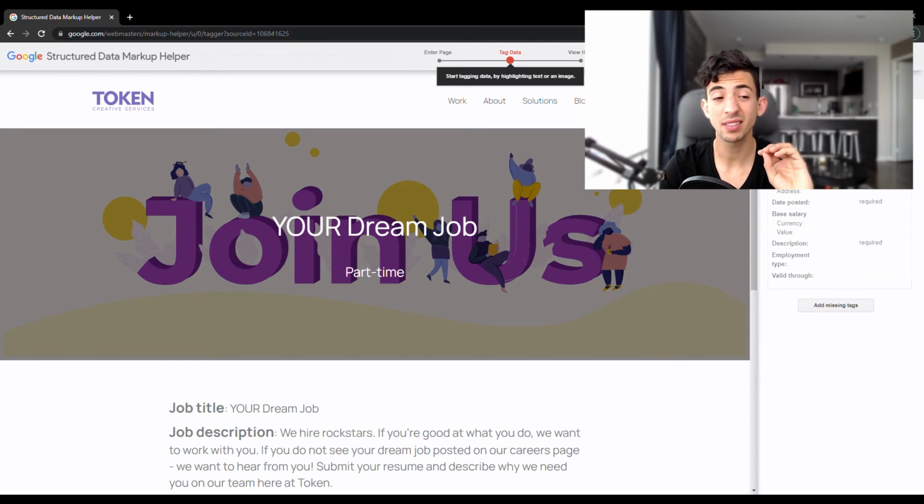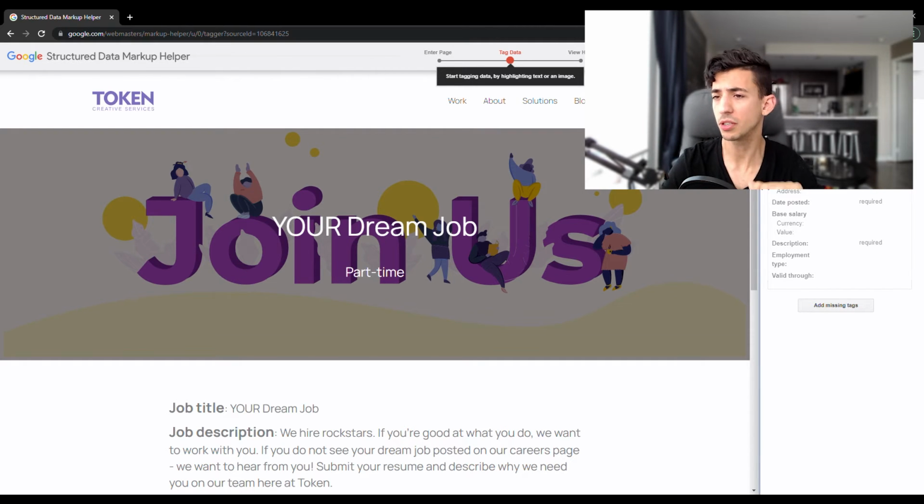Some of these elements actually aren't even immediately clear to me what they should be, such as hiring. Like, I don't know, maybe hiring means full-time, maybe it means part-time. It's hard to say for sure. So I would refer back to Google's documentation just to make sure that I knew what I was doing. But let's just do a couple of the obvious ones here.